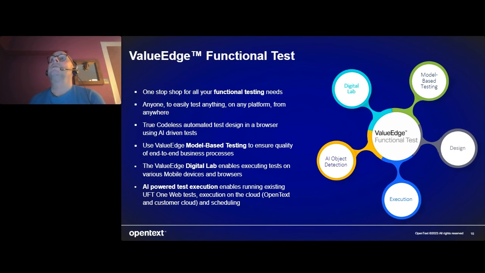It has the AI object detection, as we've seen with UFT, so we've embedded that in the cloud platform. We have a digital lab to provision browsers to test your application or provision mobile devices. We have an execution part where we can take the tests that we've created, execute those and schedule tests. We have model-based testing, MBT, which we'll dive into in a moment. This is where it allows you to create tests from a diagram or a model, dragging and dropping different test components or test units. And we're going to look at that in a SAP context. And design, this is where we're going to look at creating these codeless scripts.